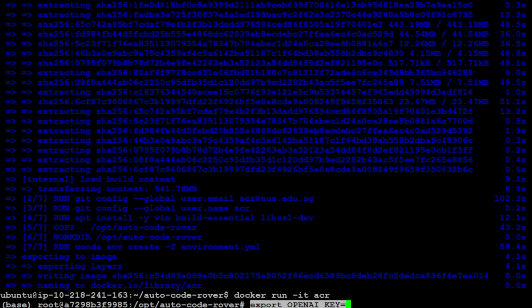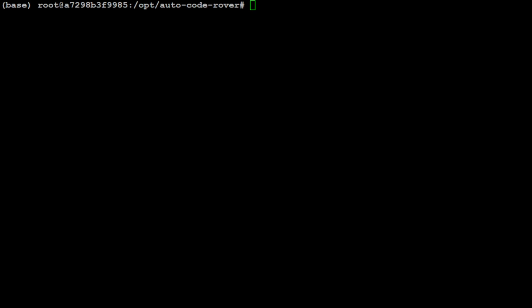Next step, we need to set up our OpenAI key. So make sure that you set it up like this: export space OPENAI underscore KEY is equal to, and just put your key here. Let me put my key and clear the screen. I have cleared the screen. Now let's cd to the SWE-bench directory, and here we need to set up the task to run in SWE-bench.